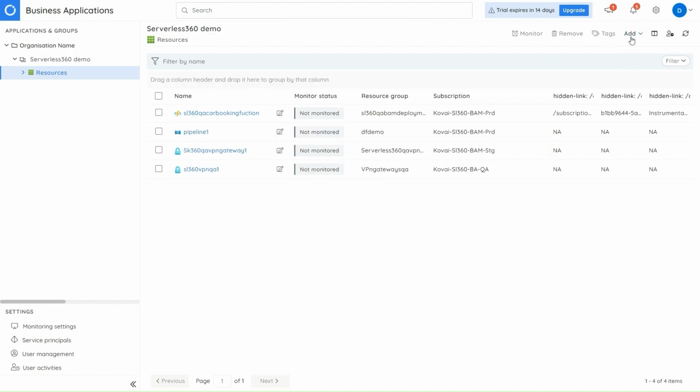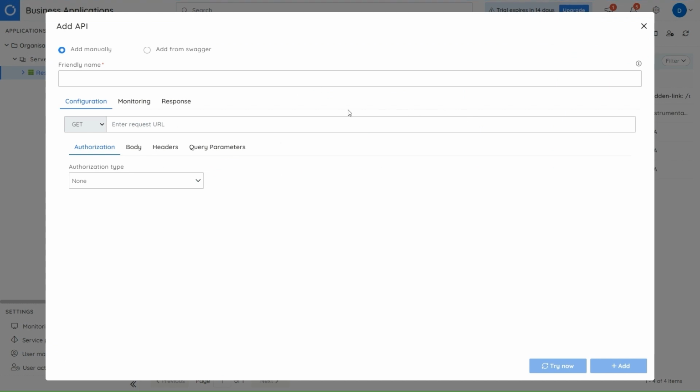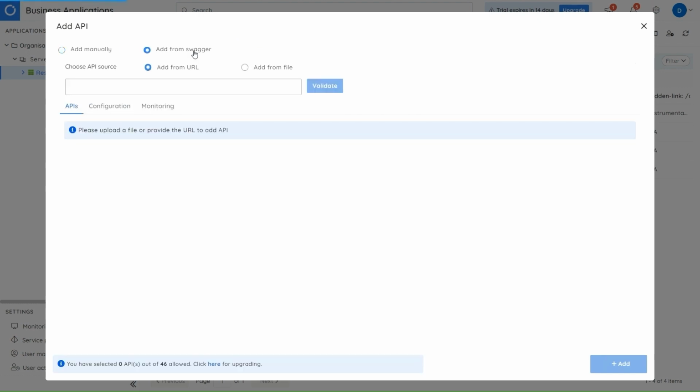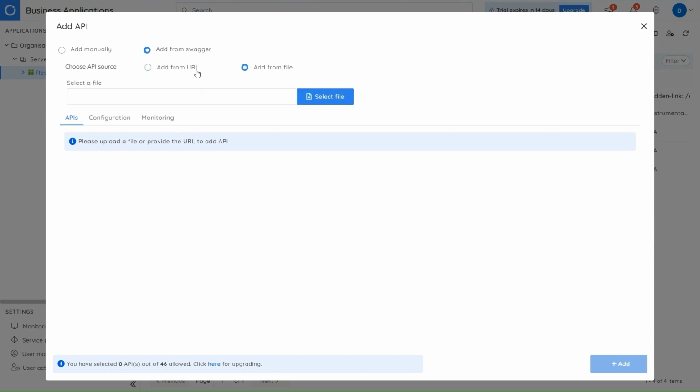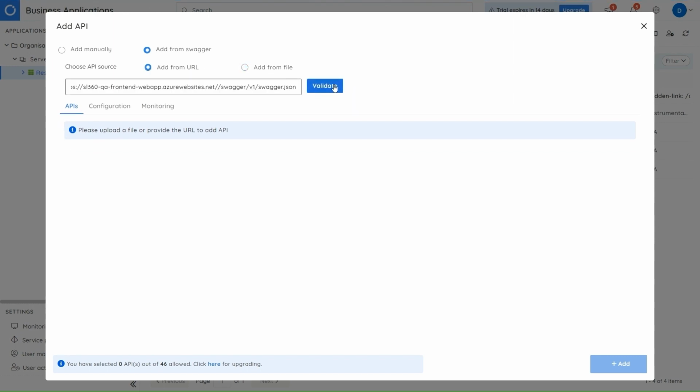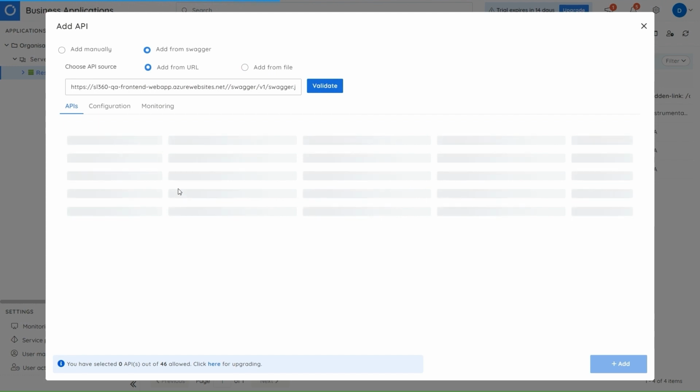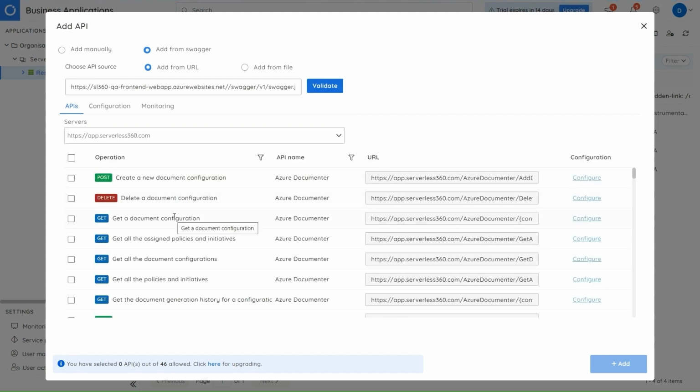Let me now demonstrate the adding API endpoints from OpenAPI specification feature. Previously, we could only add one API endpoint at a time. We have now brought in the Add from Swagger option, wherein the APIs can be added in bulk using the specification URL or the source JSON file. So here, when you enter a URL, you can import all the APIs available within the specified URL. Alternatively, you can also upload a file containing multiple APIs.